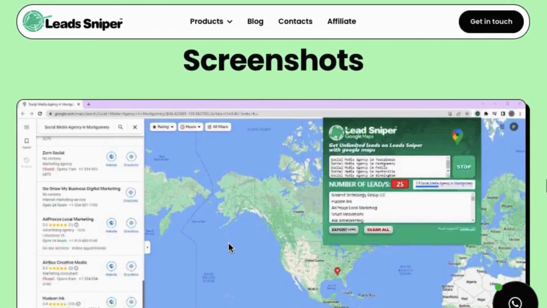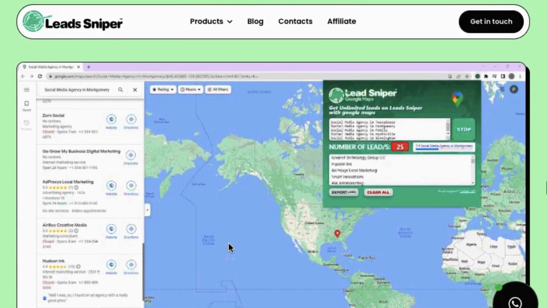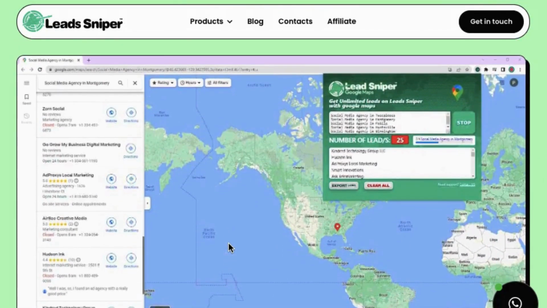1. Set up extension. Download, install, and unlock the potential of Google Maps Scraper in seconds. 2. Open Google Maps. Effortlessly explore potential LEDs with just a few clicks. 3. One-click export for streamlined LED management. LED Sniper, your shortcut to success.